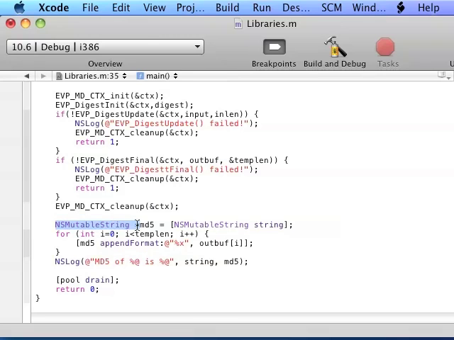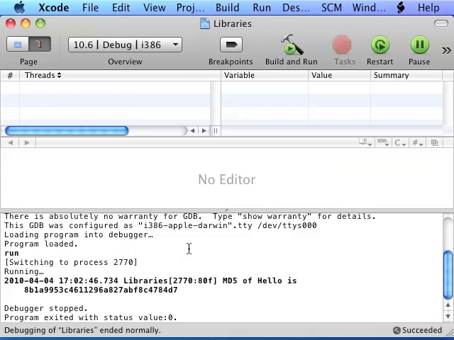And then we're setting the NS mutable string MD5 to a new mutable string, which has nothing. We're going throughout the buffer 1 character at a time, and we're putting it into the MD5 string with the %x, which is hex. And then we're logging out the hex. Now let's save this and show you that it works. And here it is. Hello. The MD5 of hello is 8B blah blah blah. You can read it yourself.